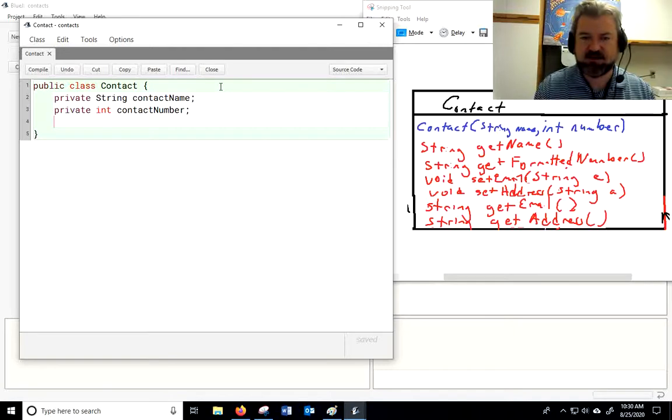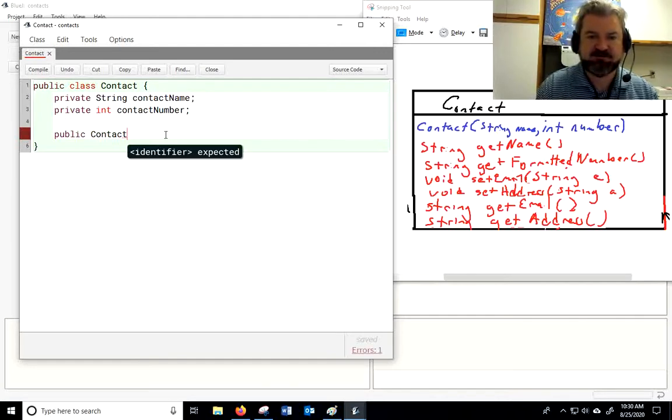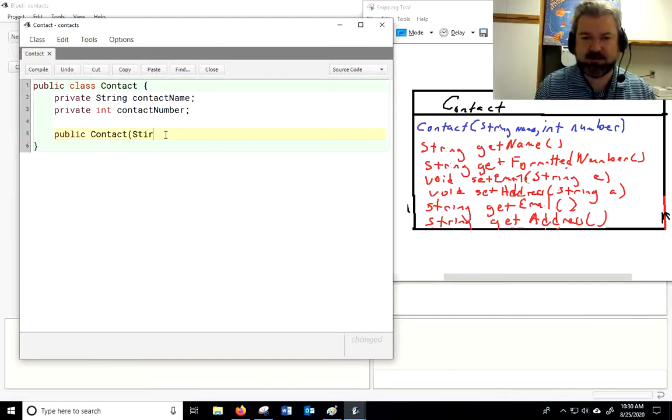And then I'll say public contact to make my constructor. I like that little space there. Contact. And we're going to take in a name and we're going to take in a number. And I'll just simply set contact name to the name and the contact number to the number.